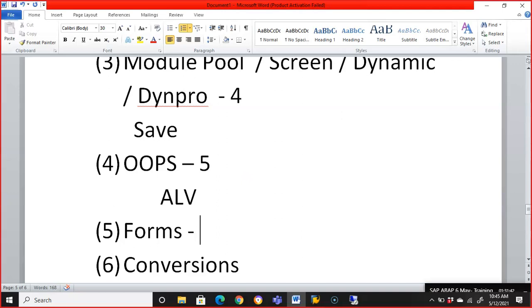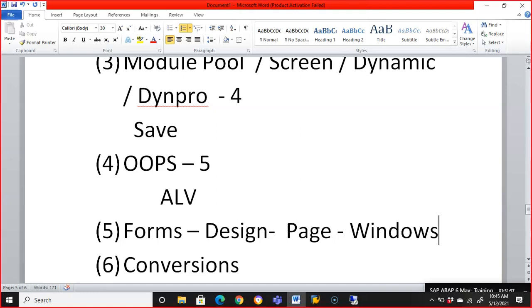So forms is basically, as I told you, will design pages, and in this page we are going to add these windows, and those windows can in turn have the text and all. So basically here we are designing a page, just like for example an invoice has to be sent to a customer, then we can design a page and print it and give it automatically. It will have the dynamic data and static data.